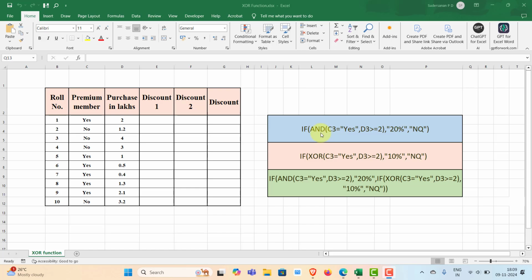Here we are using AND function, C3 is equal to yes and D3 greater than or equal to 2. If both the conditions are met, AND function will return true value, and in the IF statement, if the first argument is true, then 20% discount will be given, and if it is false, it will display not qualified for the discount. So I'm going to display whether he is getting 20% discount or not qualified for the discount.